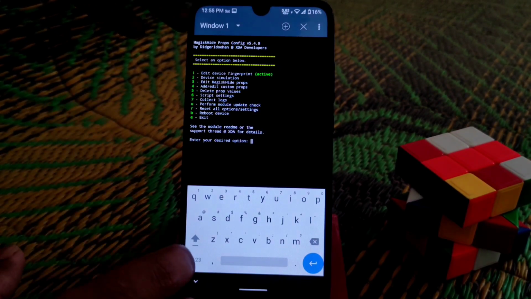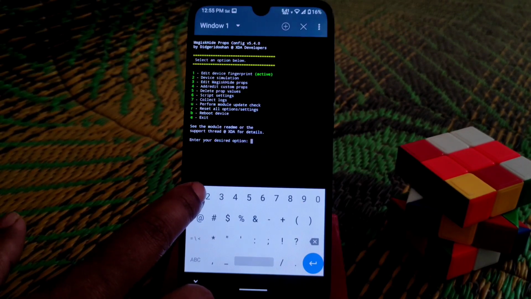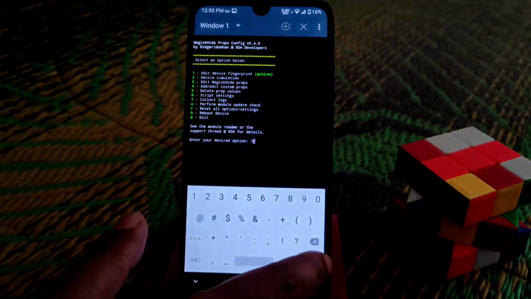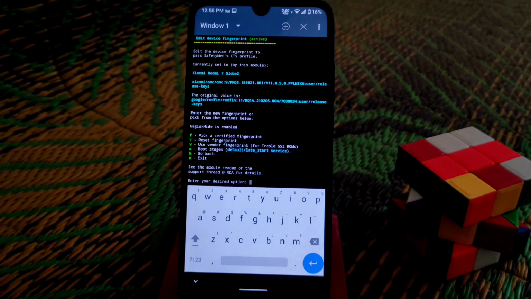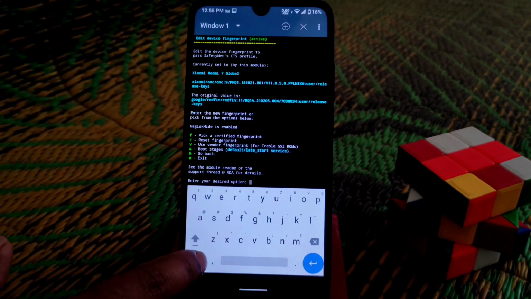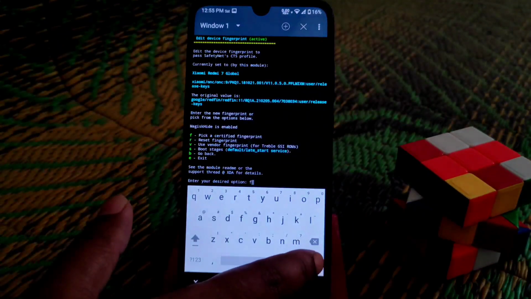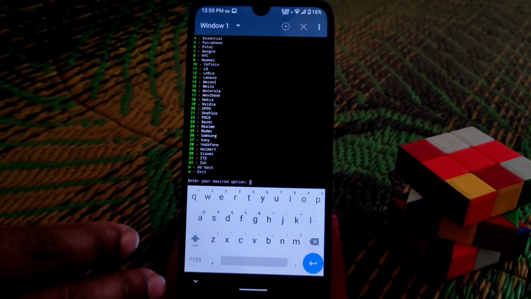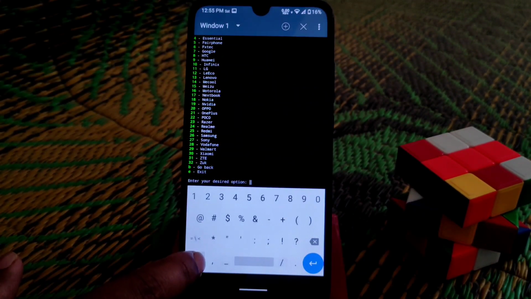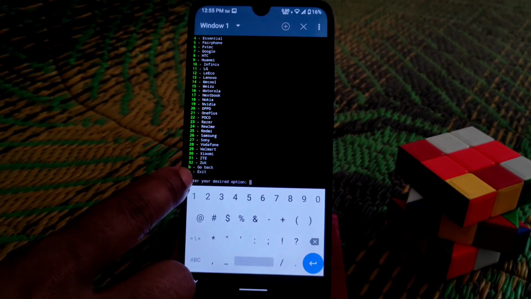So now you guys have to choose number one, active. You guys need to change the fingerprint. So now type F. We have F here, to pick a certified fingerprint. And now we have all the models here. So we have Xiaomi, so just check out the number.